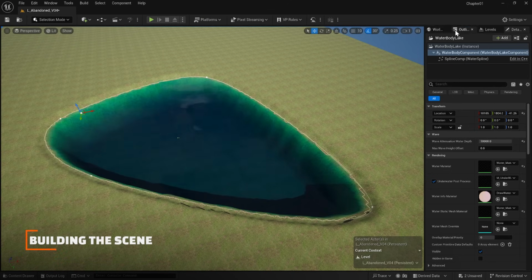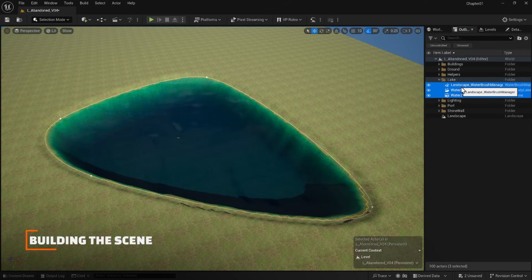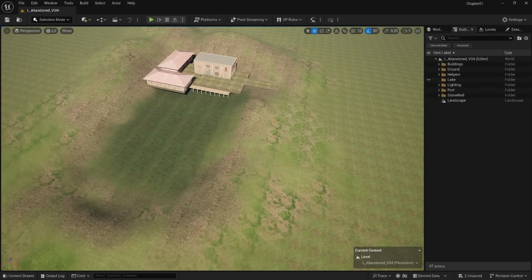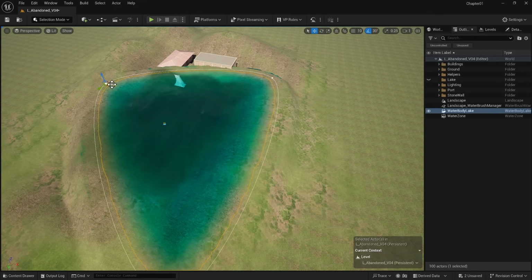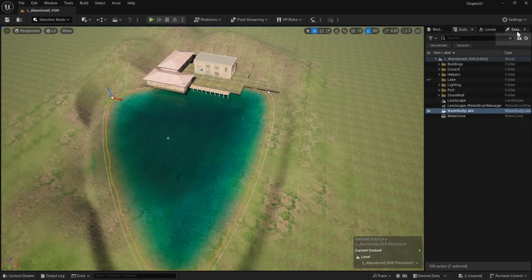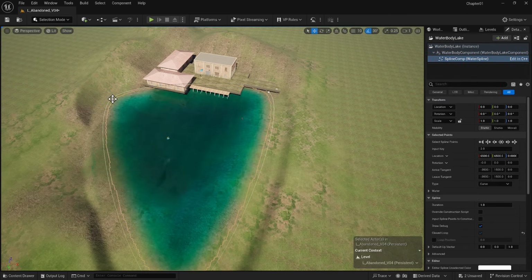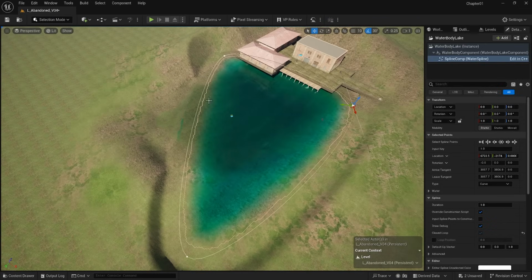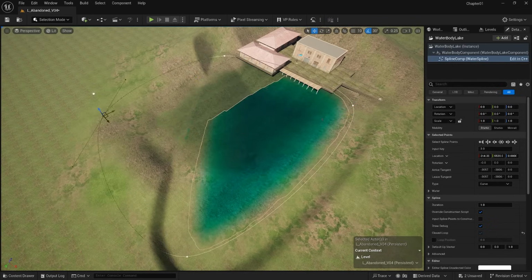Since we've made some changes to our water, let's delete it and add it again to our scene. I'm going to come here and put a water lake. We can immediately see it. I will bring it down, go to the details, and go to the spline. By moving the spline around, you see that the water will adapt to the shape of the landscape, and at the same time, have some effect on our landscape.